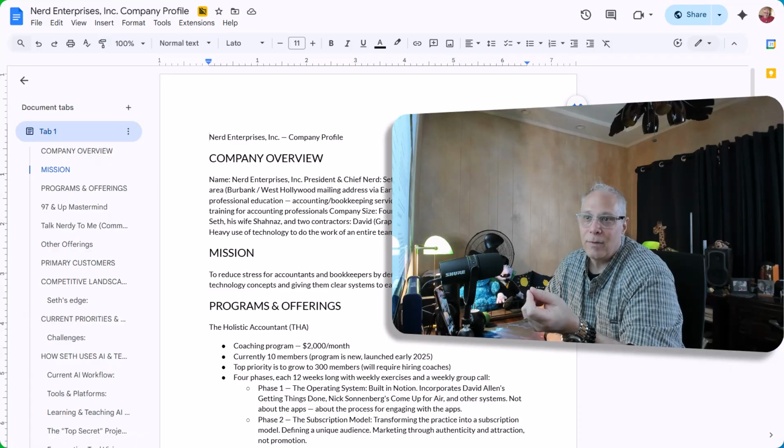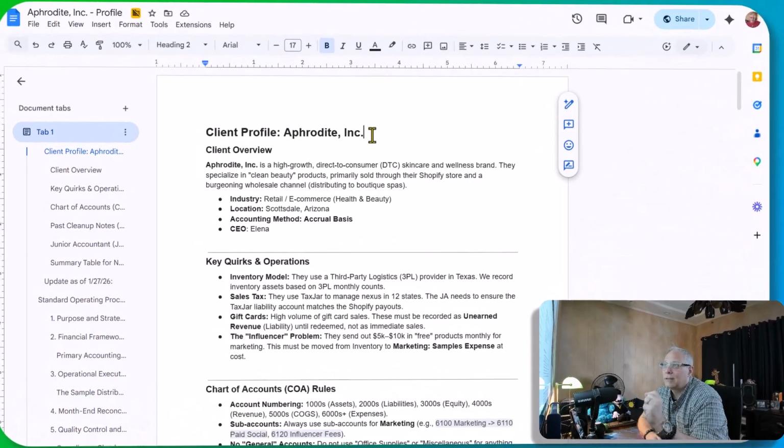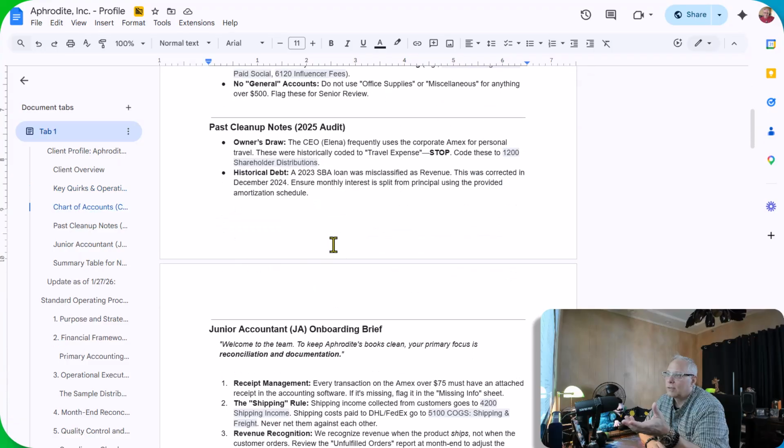The second document is sort of comparably the profile for the client. So in today's video, we're doing the example of Aphrodite Incorporated, which, as it says here, is a high-growth direct-to-consumer skincare wellness brand. They specialize in clean beauty products, primarily sold through their Shopify store and a burgeoning wholesale channel distributing to boutique spas, right? And of course, it goes on from here.